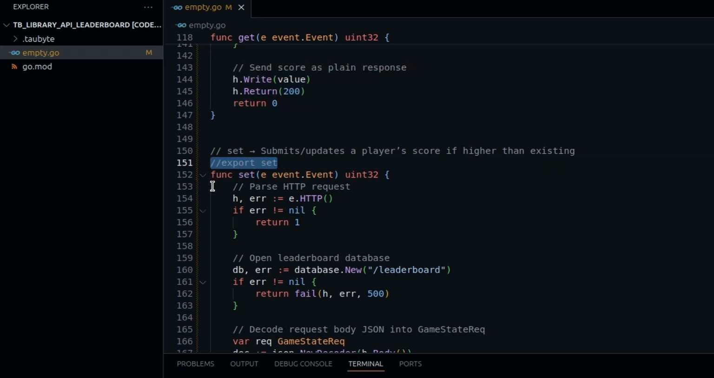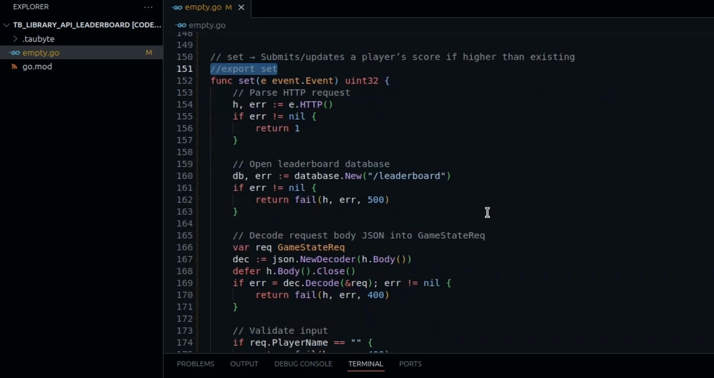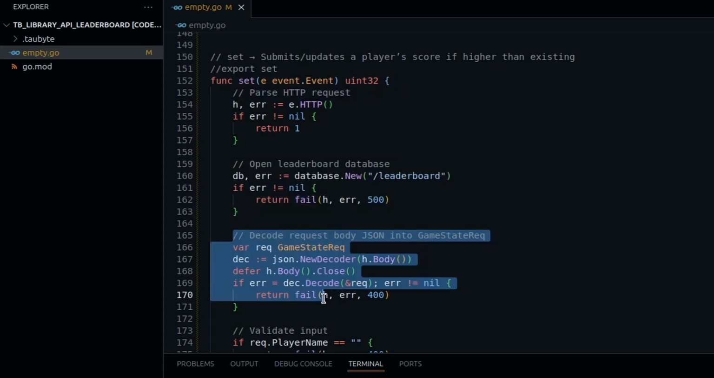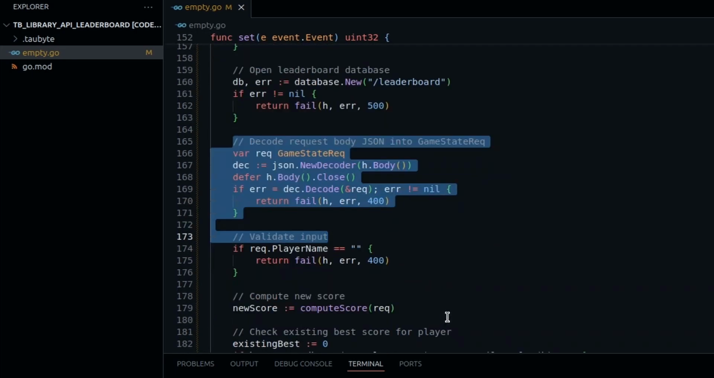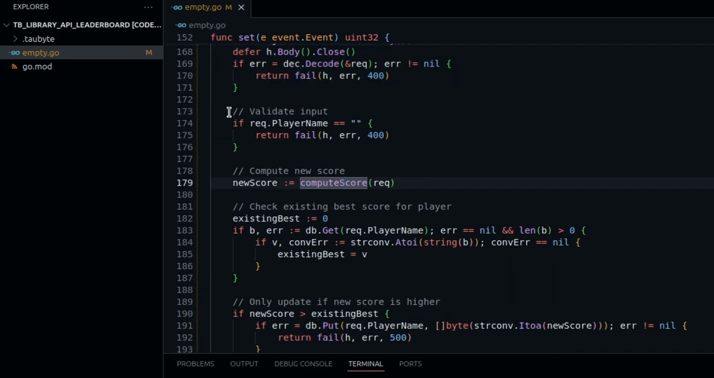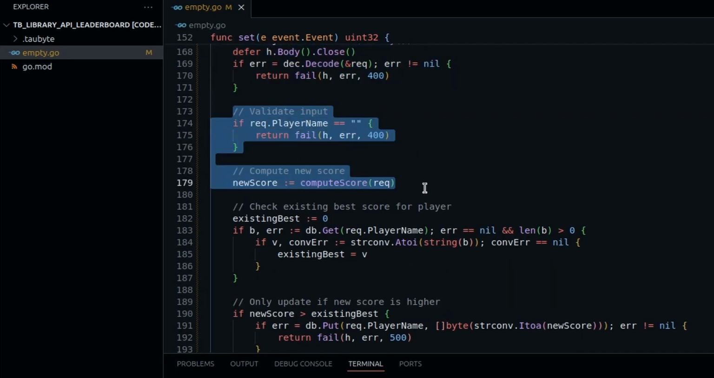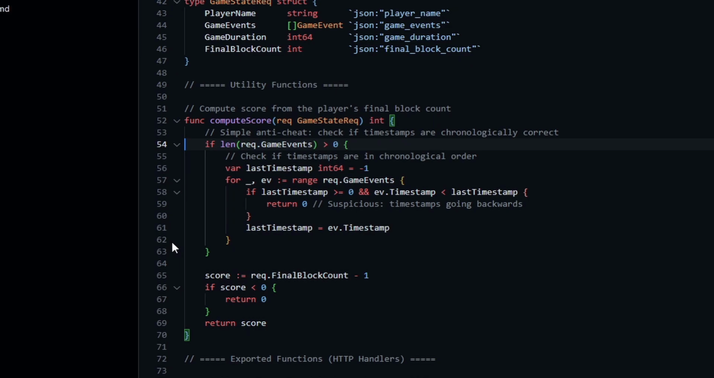Finally, the last export is the set function. It submits and updates a player's score if higher than the existing one. It parses the request and opens the database, decodes the request JSON body into game states, validates inputs, and computes new scores using the compute score function.